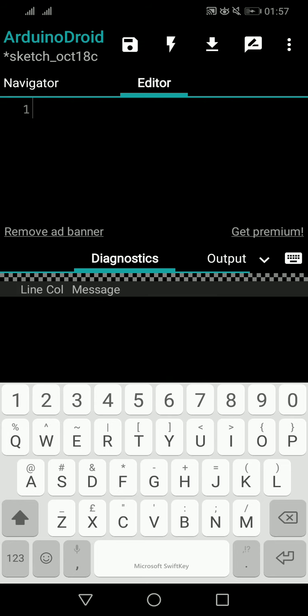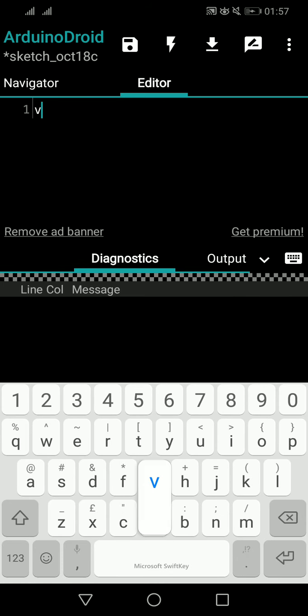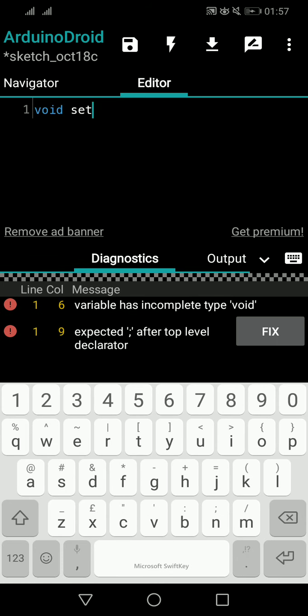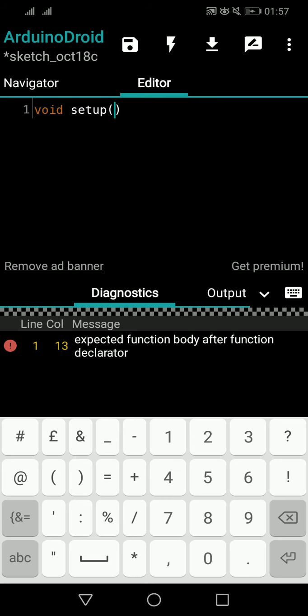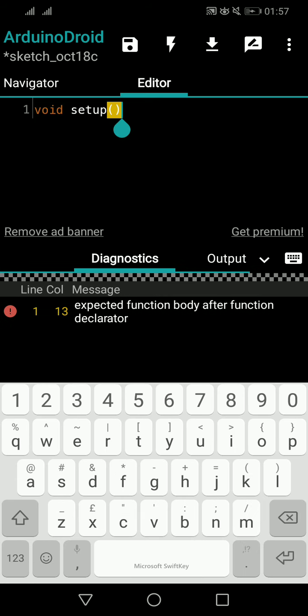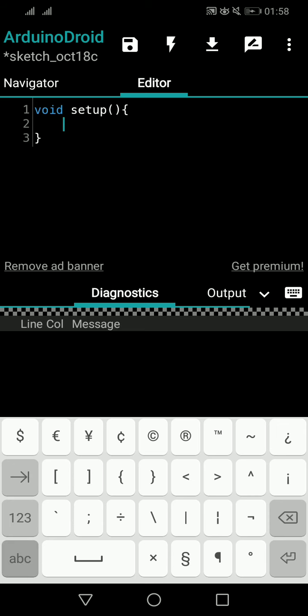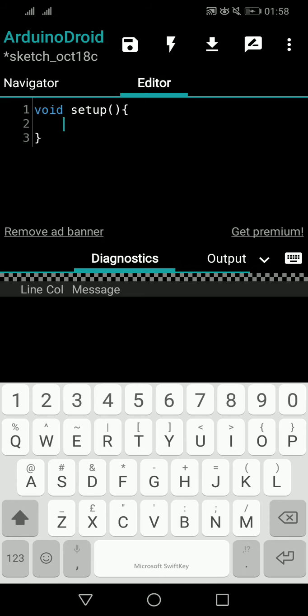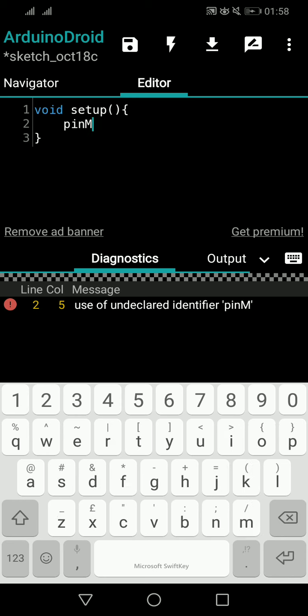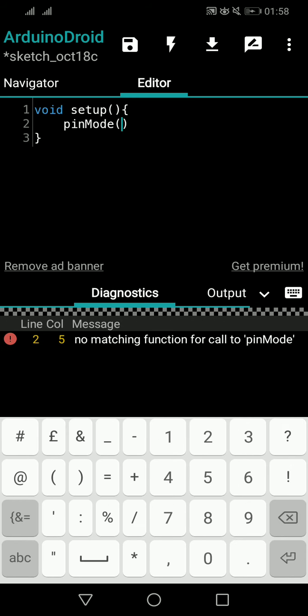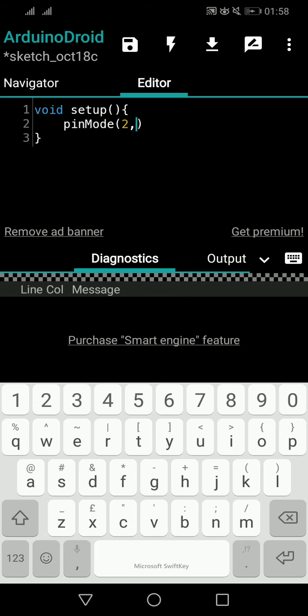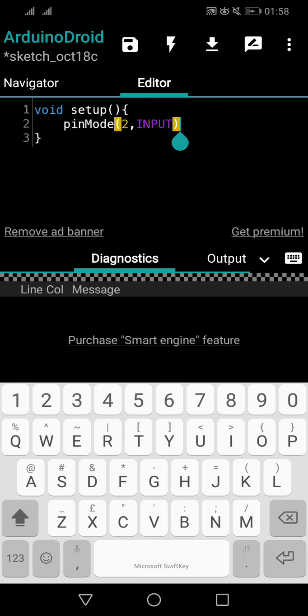I will type this code very fast. It's void setup, the same code, there's nothing to think over. So what I will do is first say pinMode, pin number 2, let's say it can be any digital input pin. So same code, guys. Just go and watch the previous video, then you'll understand.